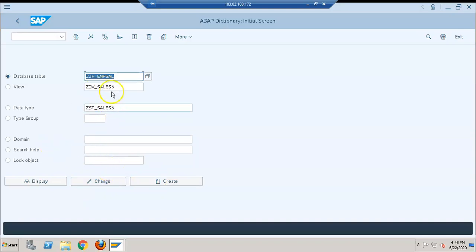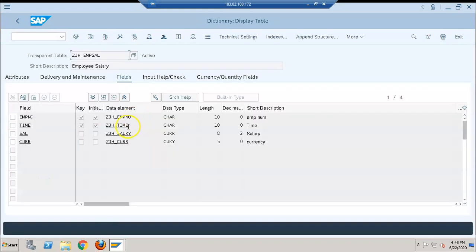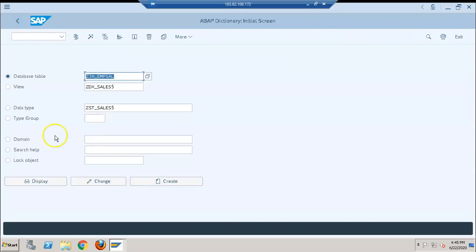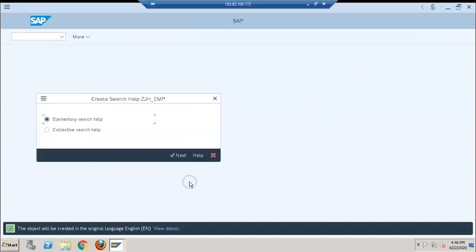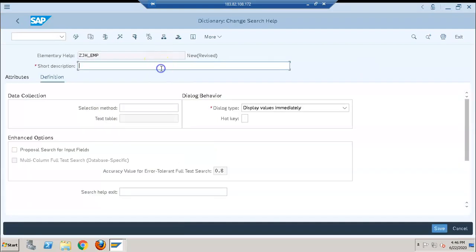Now, if you have to maintain the search help for that particular field, remember the field name is this one, jh_empnvo. That's the data element name. So what we have to do is first we have to select the search help and then go for z, say jh_emp, create elementary search help, say next. Employee data.